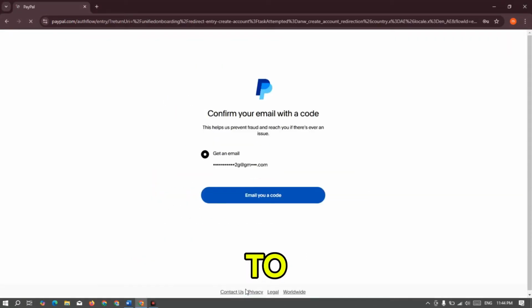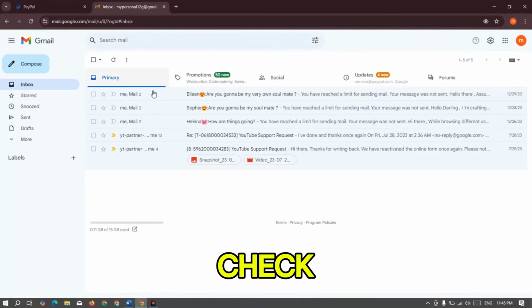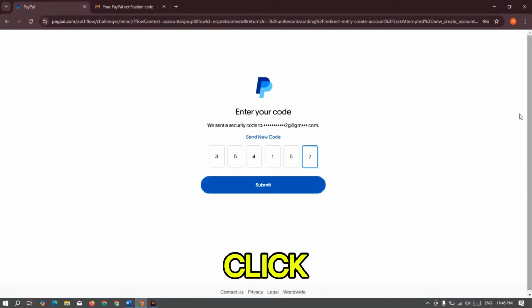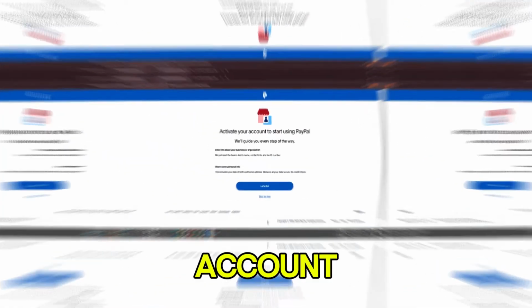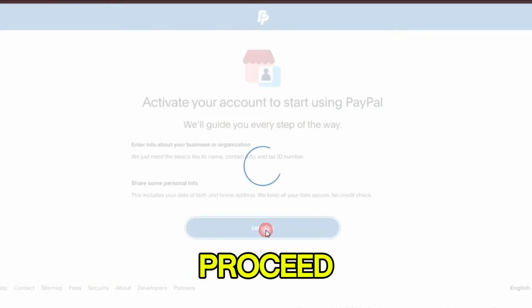Next, you need to confirm your email address. PayPal will send you a verification code, so check your email inbox for that code. Copy the code and paste it back into the PayPal code field. Then click on Submit. Now your PayPal account is created, but you still need to activate it. Click on Let's Go to proceed.